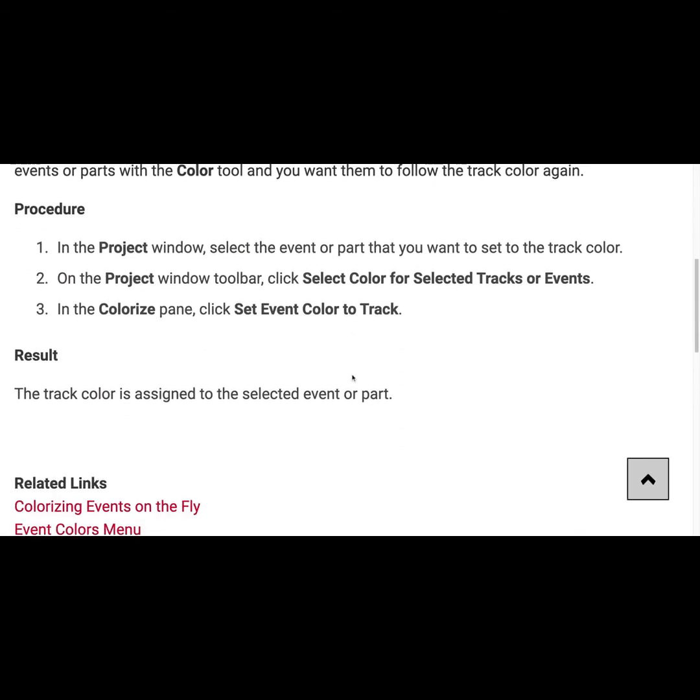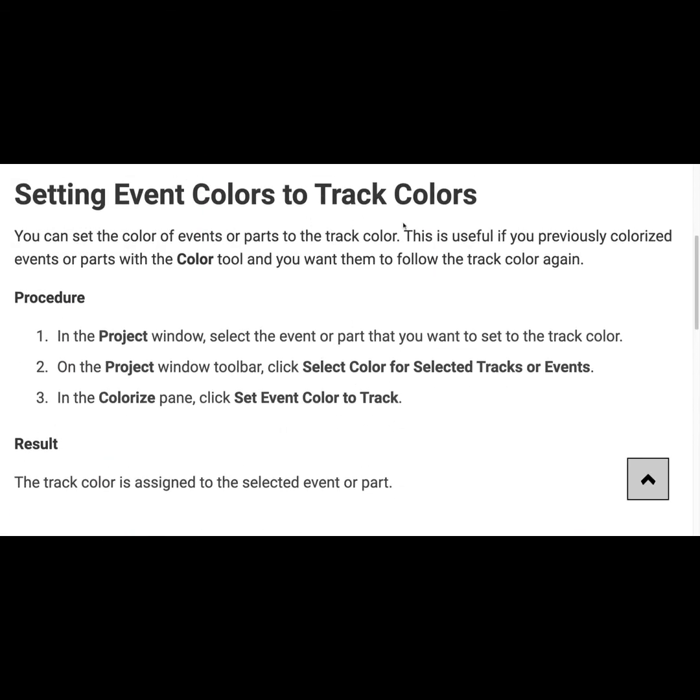Colorizing selected events or parts. Setting event colors to track colors. You can set the color of events or parts to the track color. This is useful if you previously colorized events or parts with the Color tool and you want them to follow the track color again. Procedure.